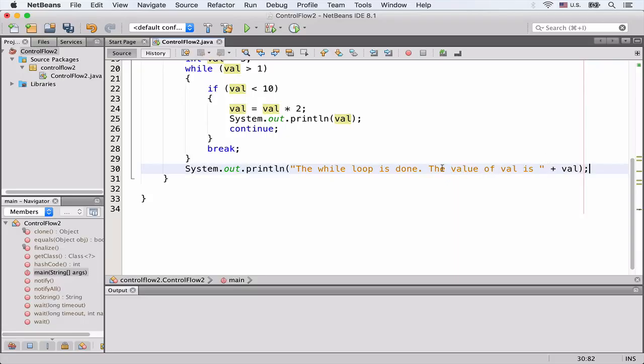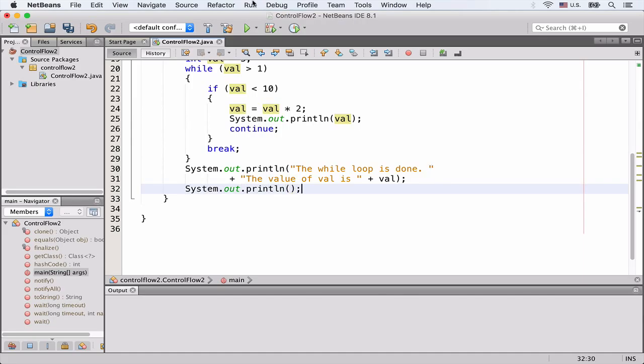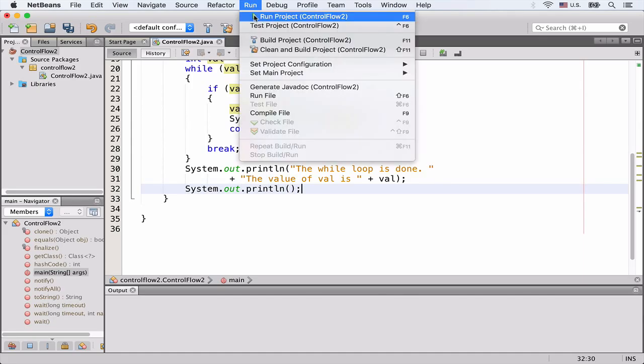And you can see it's pretty long, and I want to make it into 2 lines. So I want to press enter here. And you can see NetBeans automatically creates a new plus sign here. Perfect. Let's create a blank line. System.out.println, and let's run the project. Now you see we have 6 and 12.